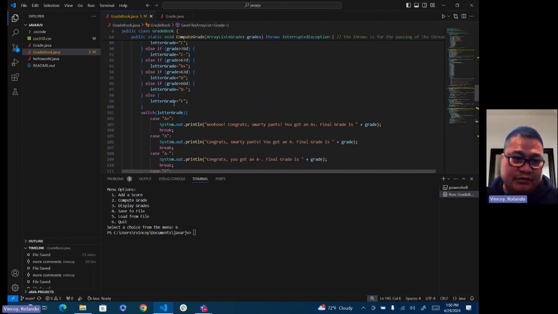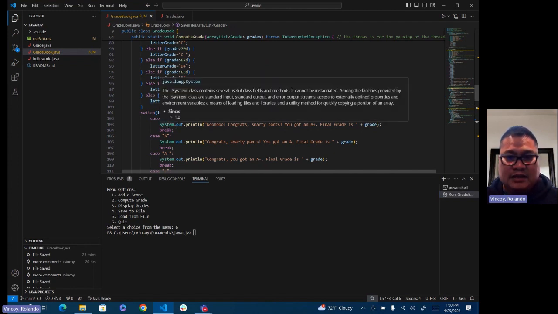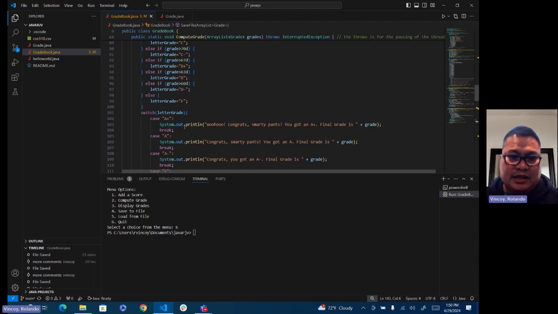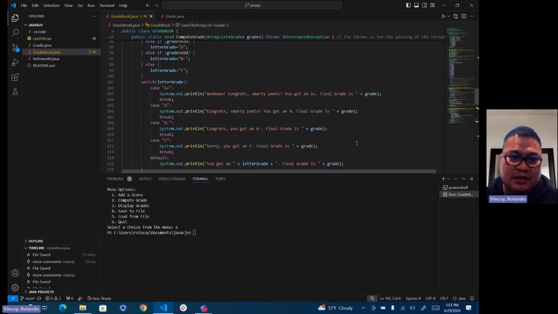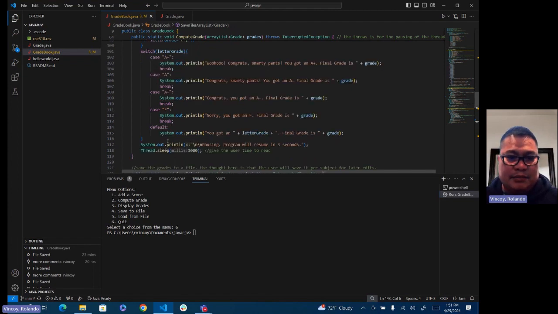So I can do that after computing the letter grade. Then I know what the letter grade is, and then I'm computing, okay, what am I going to display to the user? This is what I want it to display for the user if it's an A plus, and then I'm displaying the grade. For an A, this is what it's going to say. For an A minus, this is what it's going to say. If it's an F, this is what it's going to say.